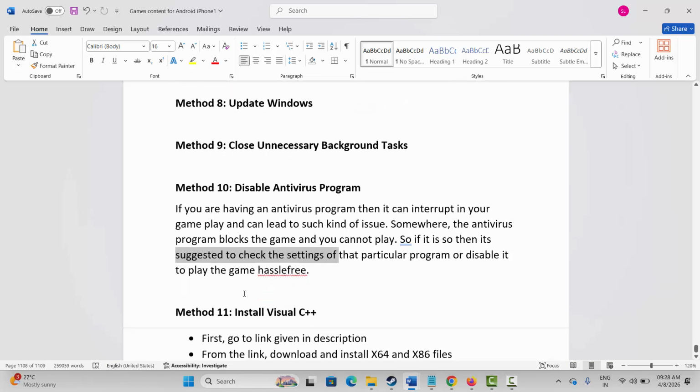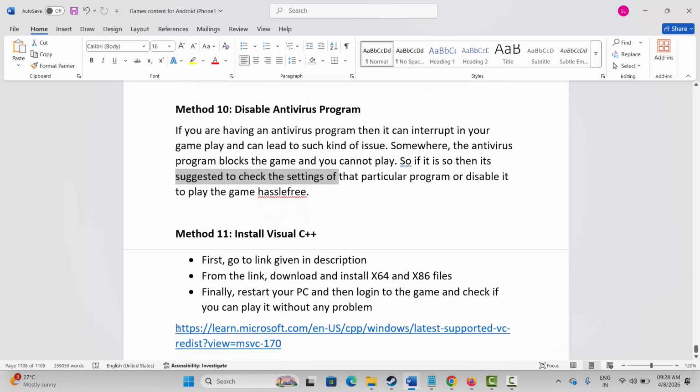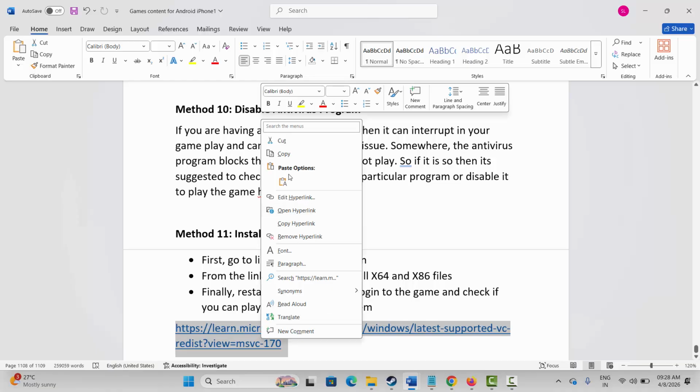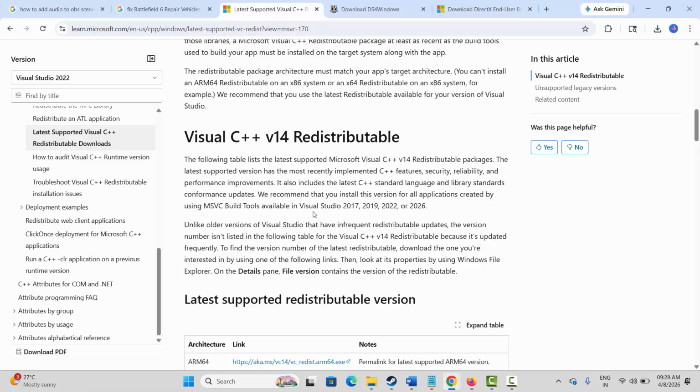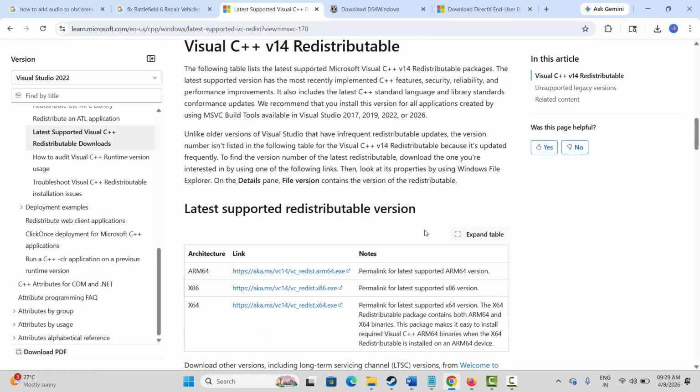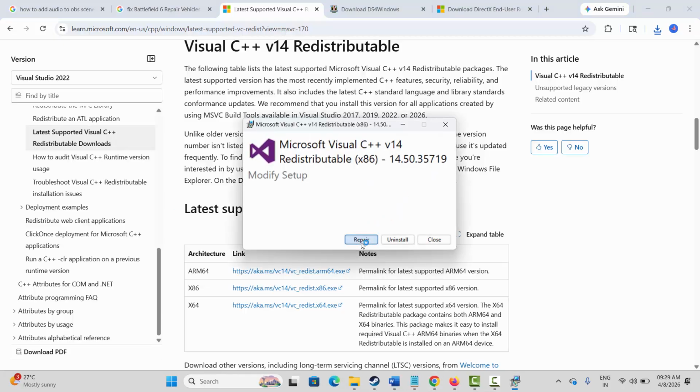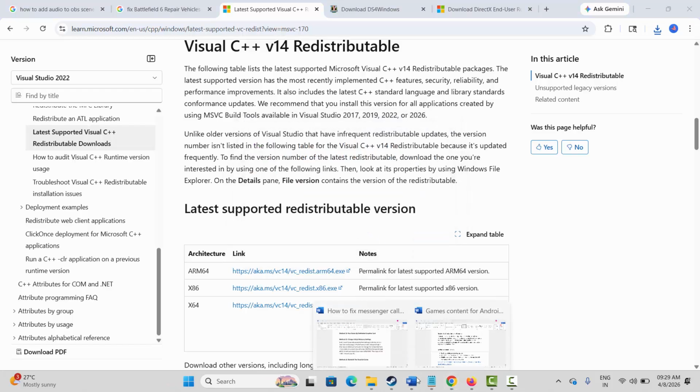Next is to install Visual C++ files. For that, I have already given this link in the description. Just copy and paste it in your browser. After the website opens, go below. From here, you have to click on the link to download. Once it is downloaded, you have to open it. It will show a repair or install option. Click on repair and wait for some time. After you get the setup successful message, close this. Now restart your PC. Once your PC restarts, launch the game and check.